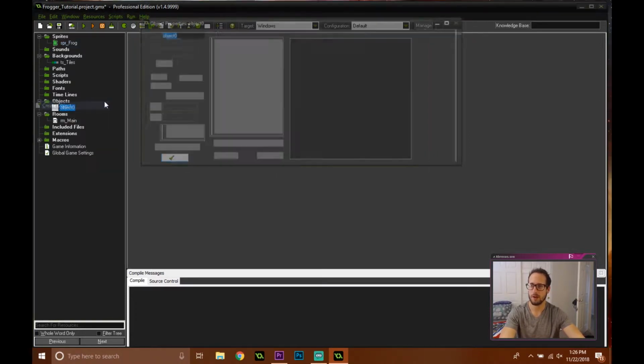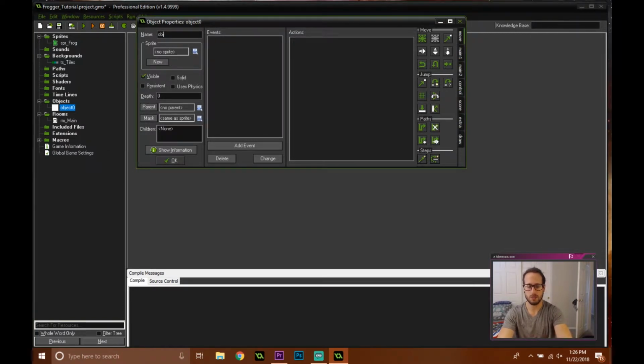Come down here, we're going to create an object, call this obj_frog. It's a common practice and a general good idea to have similarities between your naming. The first 3 characters or so are going to tell you what type the file is, and then which file it is. So object and sprite, those will be correlated. Come down here, add that frog.